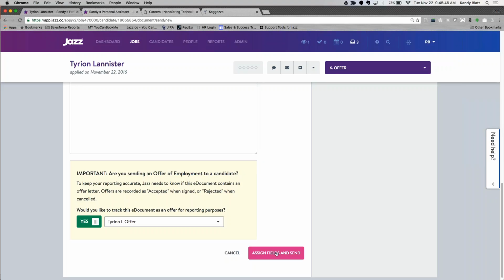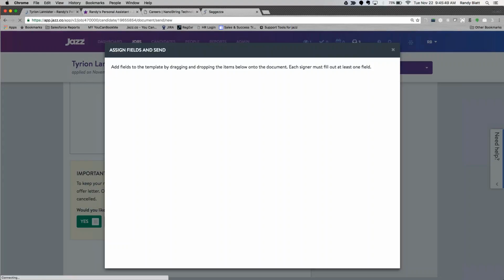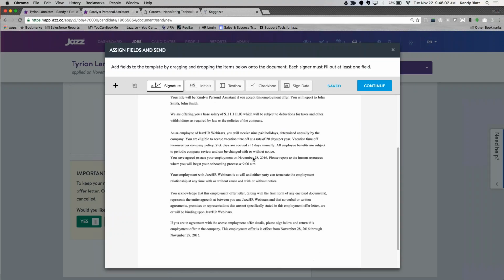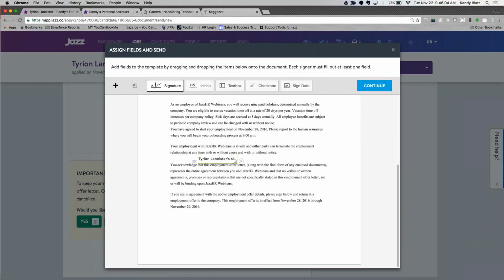Last step is I go ahead and click Assign Fields and Send. And this is really where the magic happens, the ability to add in signature fields, date fields, you can ask for initials, etc. But you'll see the options that I can select here. And as I scroll down to the bottom, I'm going to click, hold, and drag signature. I'm going to ask that Tyrion sign here. I'm going to assign another signature field here, and I'm going to ask Michael Jones to sign this one.